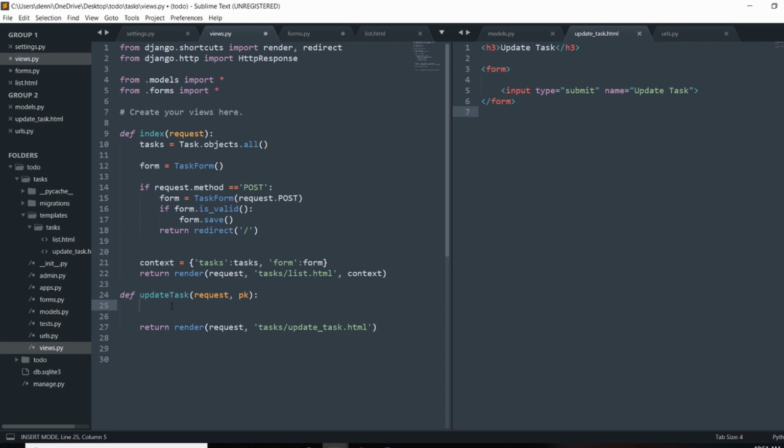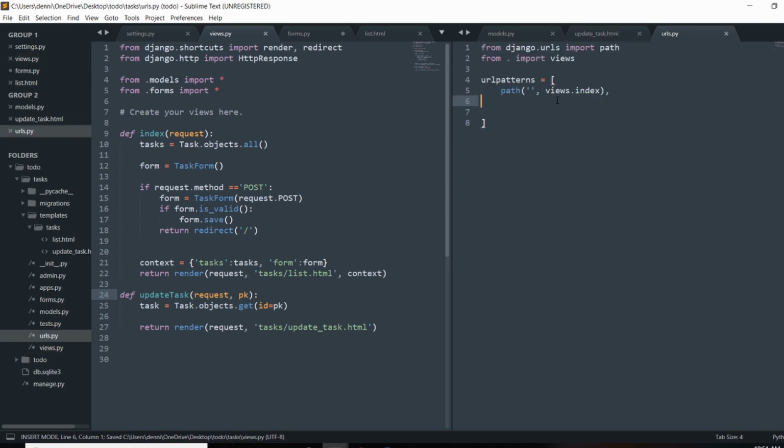Okay, so in this view, let's actually grab the item now. So I just want to show you how this works. The item is going to be, so task, and that's going to be task.objects.get. And the ID, we're going to grab the ID from the URL pattern. So that's going to be thrown in there. So that's how we're actually able to retrieve an object. And let's go ahead and build out that URL pattern.